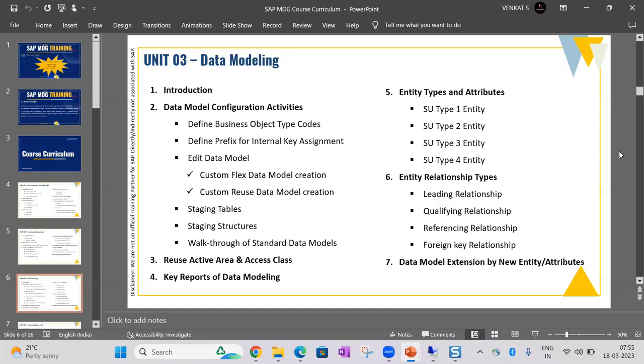Now the data modeling. So how can we model our data? Now you are going to tell MDG on S4HANA only, no sir? Yes, for S4HANA 1909. 1909. Okay.